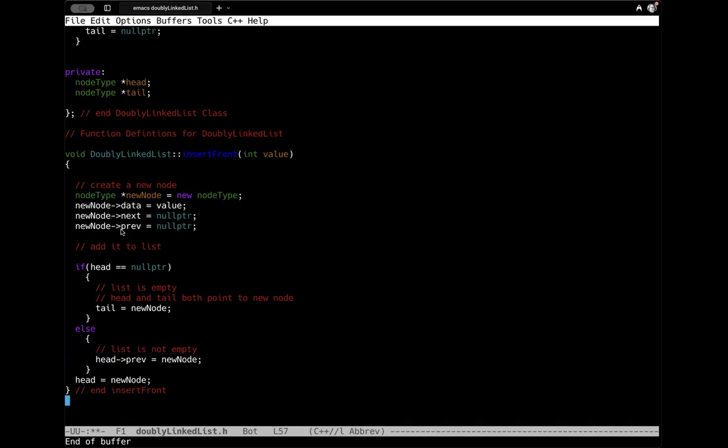Okay. Now, insert back is going to be similar. The insert back, if the list is empty, is going to be exactly what we have. If we're not, we're going to have to go from the tail and set the tail next and all that stuff. Okay, but I will leave that for the homework. So let's see if we've got this correctly.